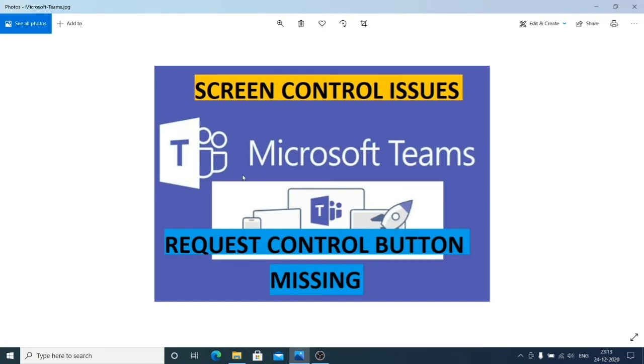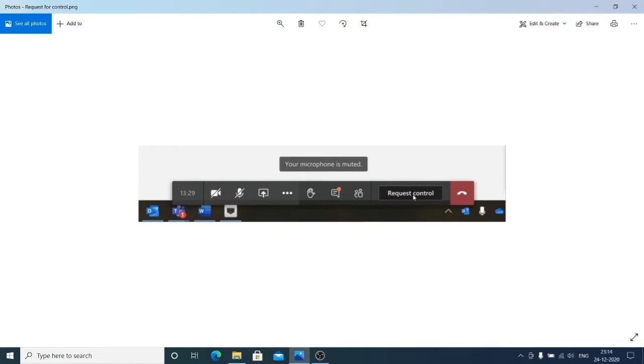This video is about how to resolve screen control issues with Microsoft Teams. One of the most common issues we observe with Microsoft Teams when we do screen sharing is that the request control button is missing. In this video, I will show you how we can resolve the issue if you observe the request control button is missing in your Teams when we do screen sharing.